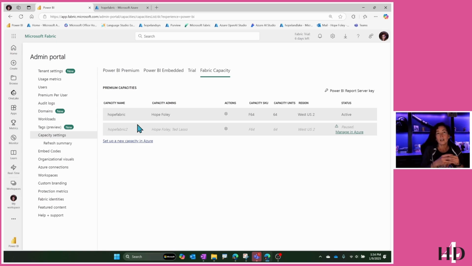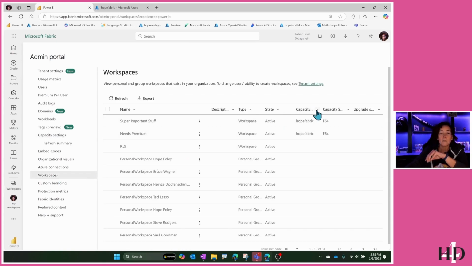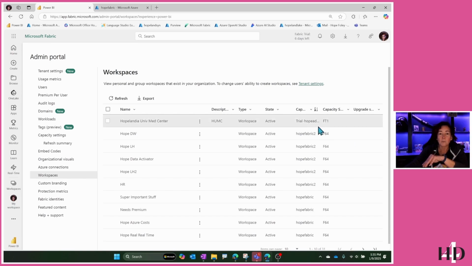So you can set up multiple capacities and administer things like that. Some customers like to segment off and do these separately. I have my Fabric capacity set up here, and once you have that, you will be able to move your workspaces from the trial capacity. It's a very easy process to move around your capacities. If I go to workspaces and sort by descending, you can see I have Hopelandia University Med Center. This particular workspace needs to be moved. It's still sitting on that trial.